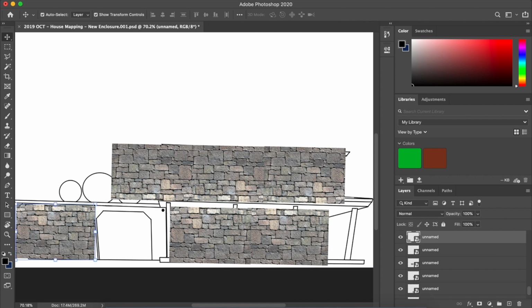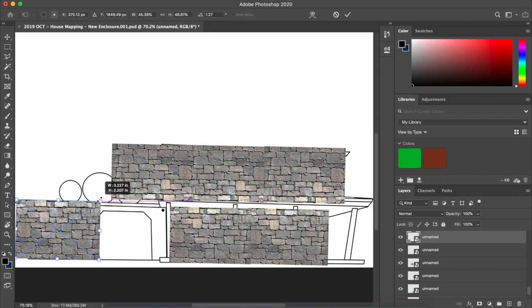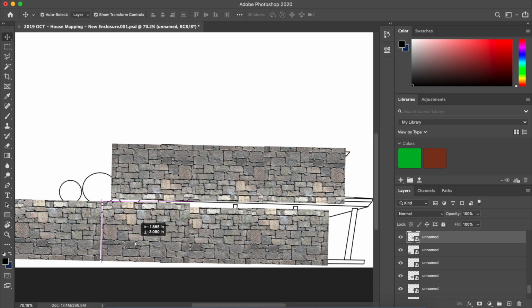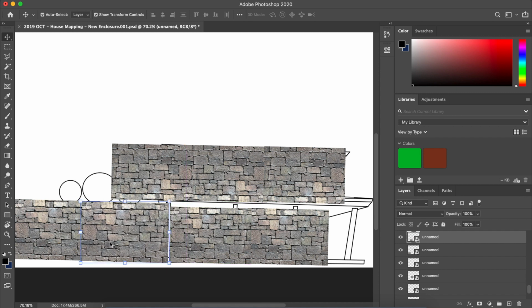Don't forget about this garage. I'll have to make this one a little bit bigger because it's closer. Copy and paste it. Try to roughly match this up somewhere in here where it covers everything. There we go, that looks pretty good.